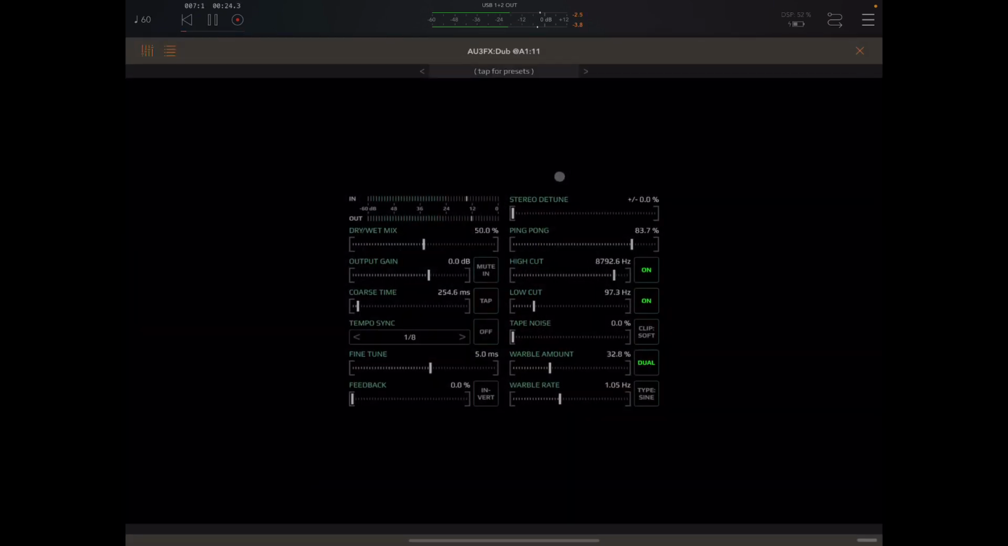Now, a lot of people are absolutely crazy about this delay. This is a great delay. It's very, very easy to dial in. It sounds fantastic. It's got a very simple looking interface that's actually hiding a lot of cool stuff. Like for example, we've got tape noise in here. And we can again go for these, you know, tape delay type things.